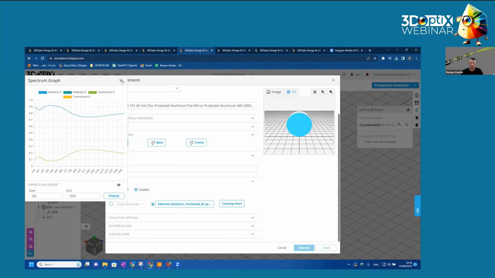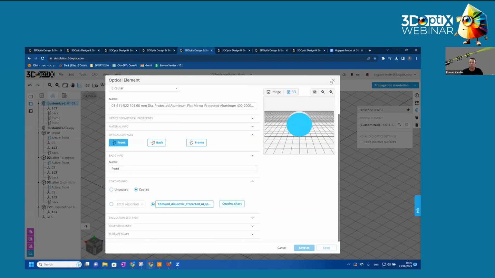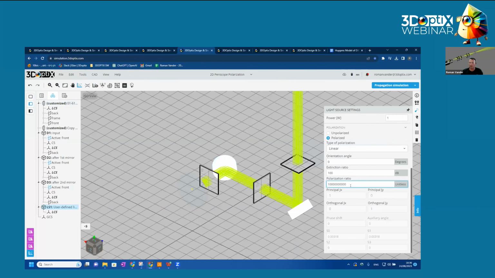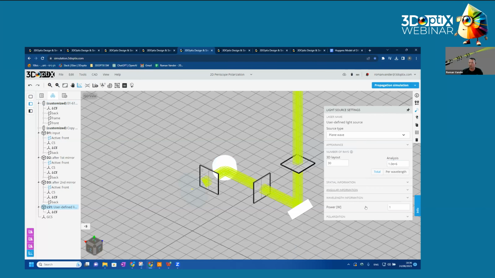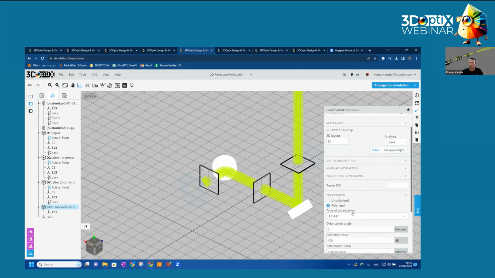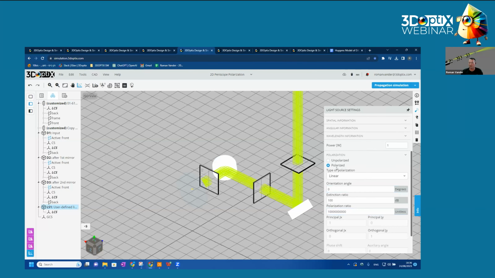This is what we have in this example. And the second one is just the twin. It's the same one. Now let's start from the light source. We go to its settings, and at the bottom of the settings, you see polarization. So far it was unpolarized, now it is polarized, and there are a few methods of definition.